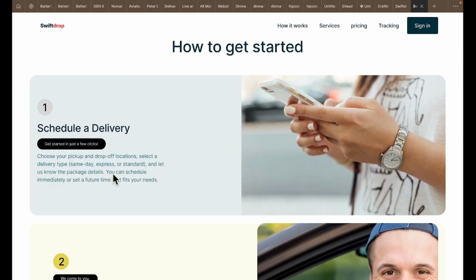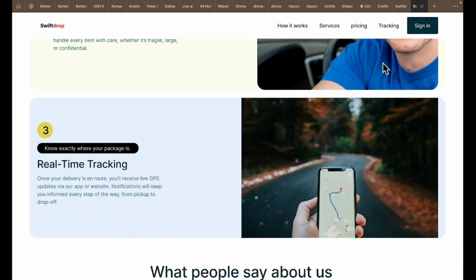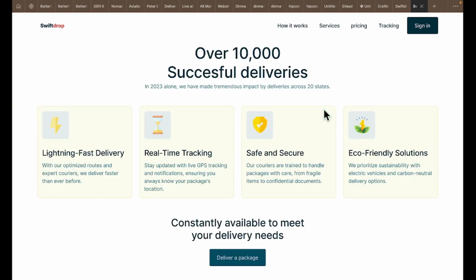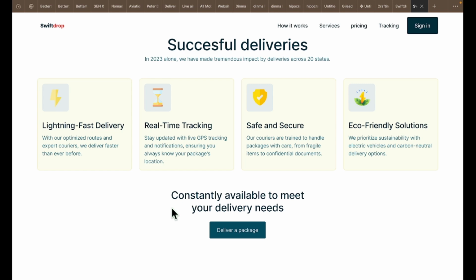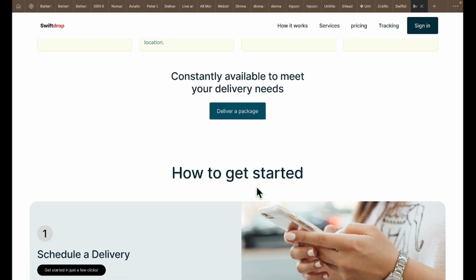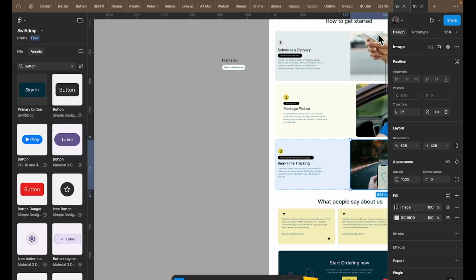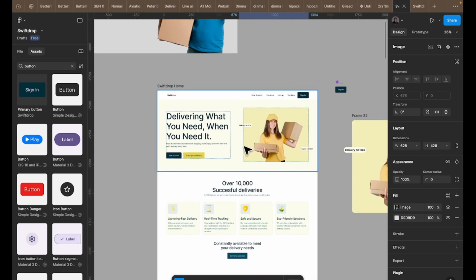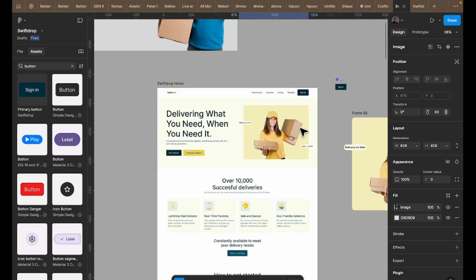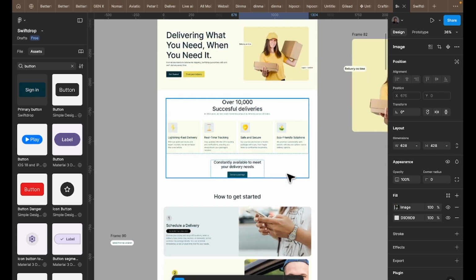We can actually close it and just go and check our live design and see what we have. This is the design. These are our sections, how to get started. I know like this, I wish there was something I can do here, but it's all good. We can still play around with it. There are still many things to do, but for the sake of the tutorial, this will be the end of this session.